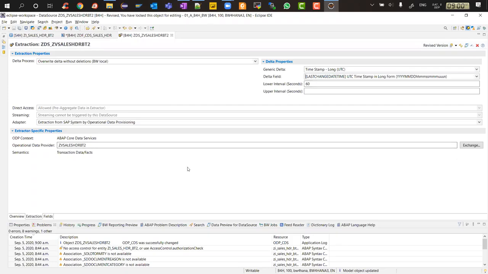Okay, so it is saved, and now I will activate it. Okay, we have an error, guys. What is the error? Delta field last change date time is not a selection field. What does that mean?